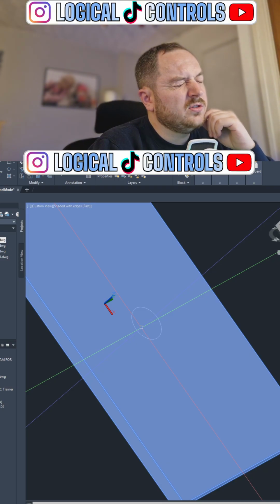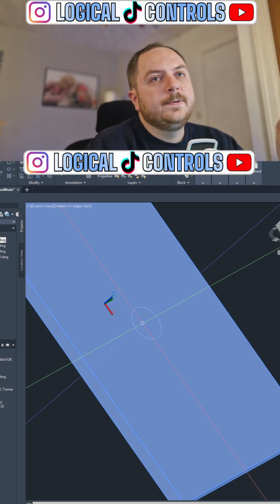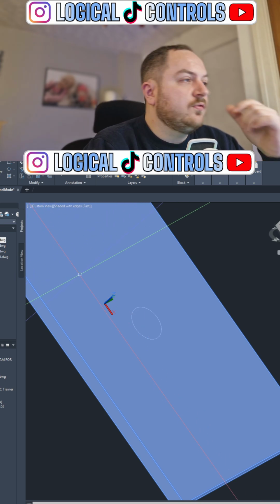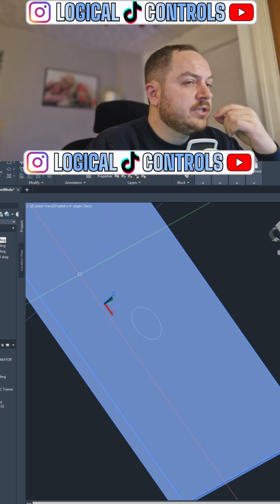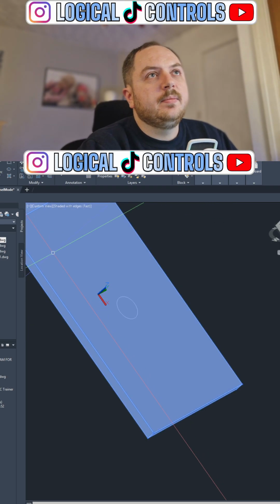60204 or 60402. I always get the numbers mixed up. It's one of those two. That's the standard for rotating machinery, I think. You'd have to Google it. I can never remember the numbers.